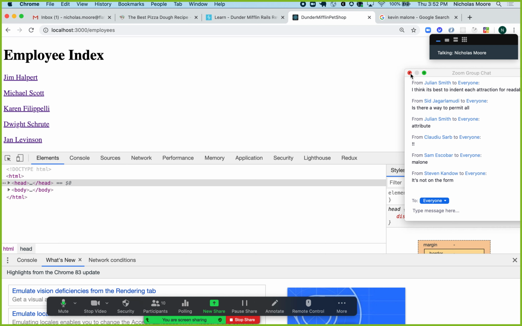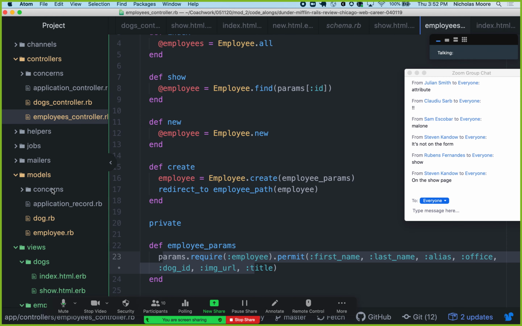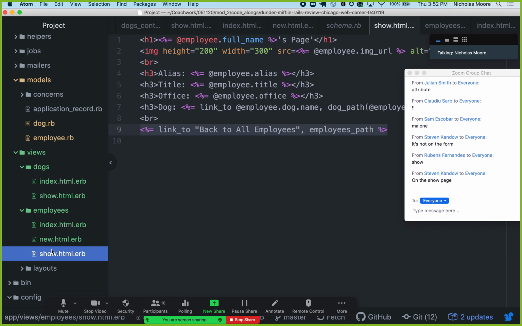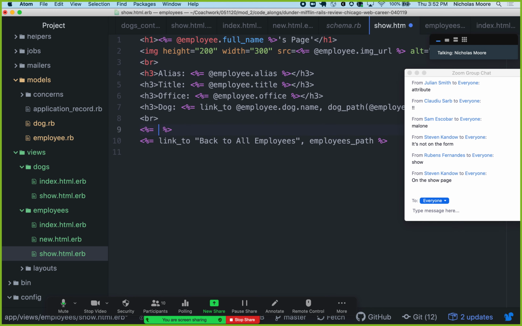So in my views, where would it make sense to put an edit button? On the show page. Yeah, in the show page. I agree with that. So let's go to the show page. In employee show, we have a link back to all employees. But what if I do one? I'm just going to copy this and say edit this employee.